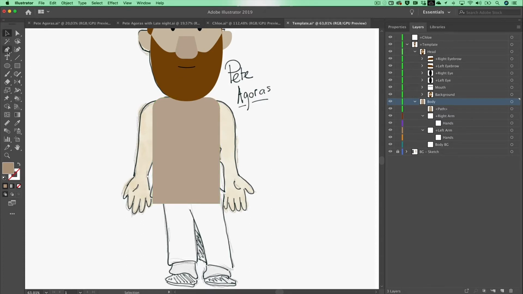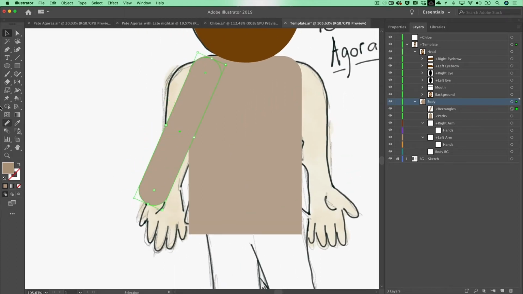Same goes for the arms. We could use a rectangle tool, which is fairly long if you want to have the arm in one solid object, round the corners, and move it somewhat over here. There we go. Make this part a little bit smaller and continue on drawing the hand over here.